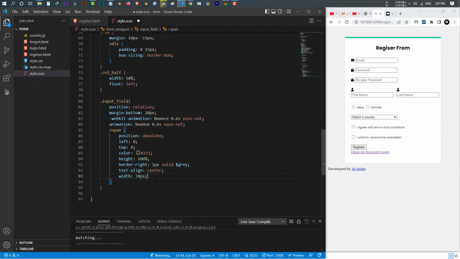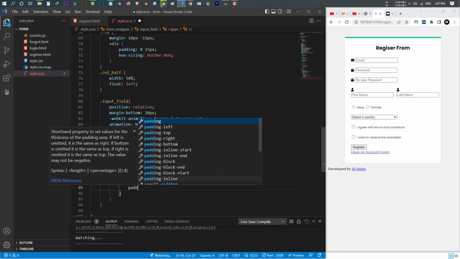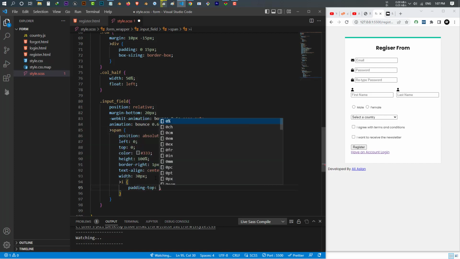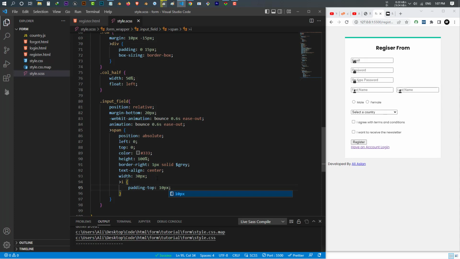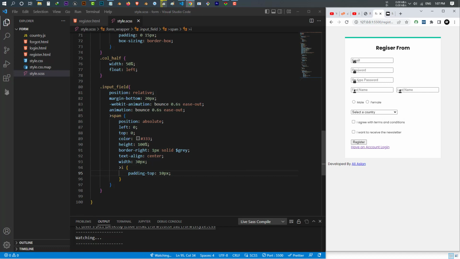Now let's give some style to this one. You can see SASS or SCSS makes life much easier. 10 pixel. Let's save, and there we go. Okay, we'll fix that one. Okay, that is enough. This is our span, and this is our input field.